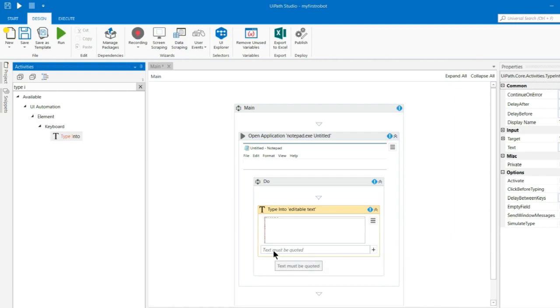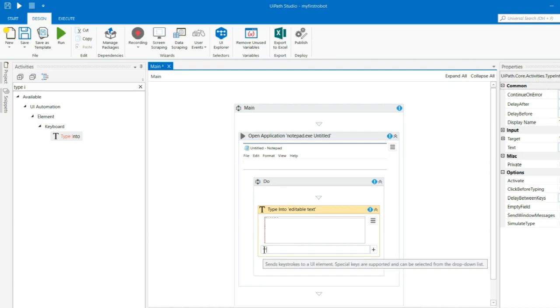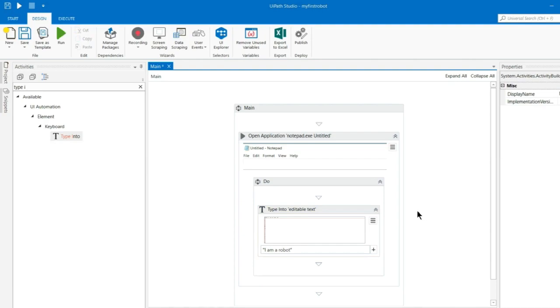We can then type in the text. In order to write any strings or text within UiPath, you have to add inverted commas like that. It's just double quotes, and in there I'm going to write I am a robot and click away. As you click away, you'll notice the exclamation marks go away. There's no longer any errors. So this robot should run smoothly now.